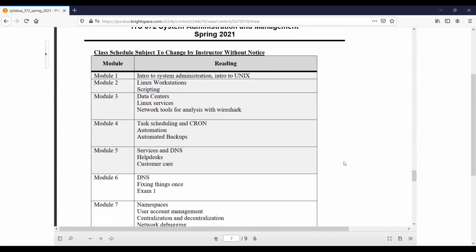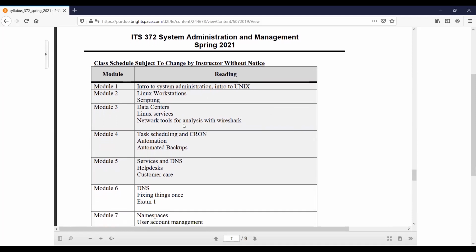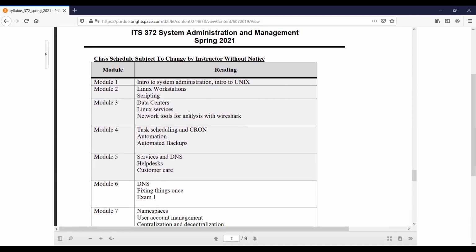All right, here are the course topics. This is subject to change, but usually I don't change it. So intro to system administration, intro to Unix, that's what I'll cover this week. Linux workstations and scripting. Even though some of you may have taken Python, I will give a very brief introduction to Python. However, as I already pointed out, you can check out my course 140. Look up individual topics in there and watch the videos if you'd like.